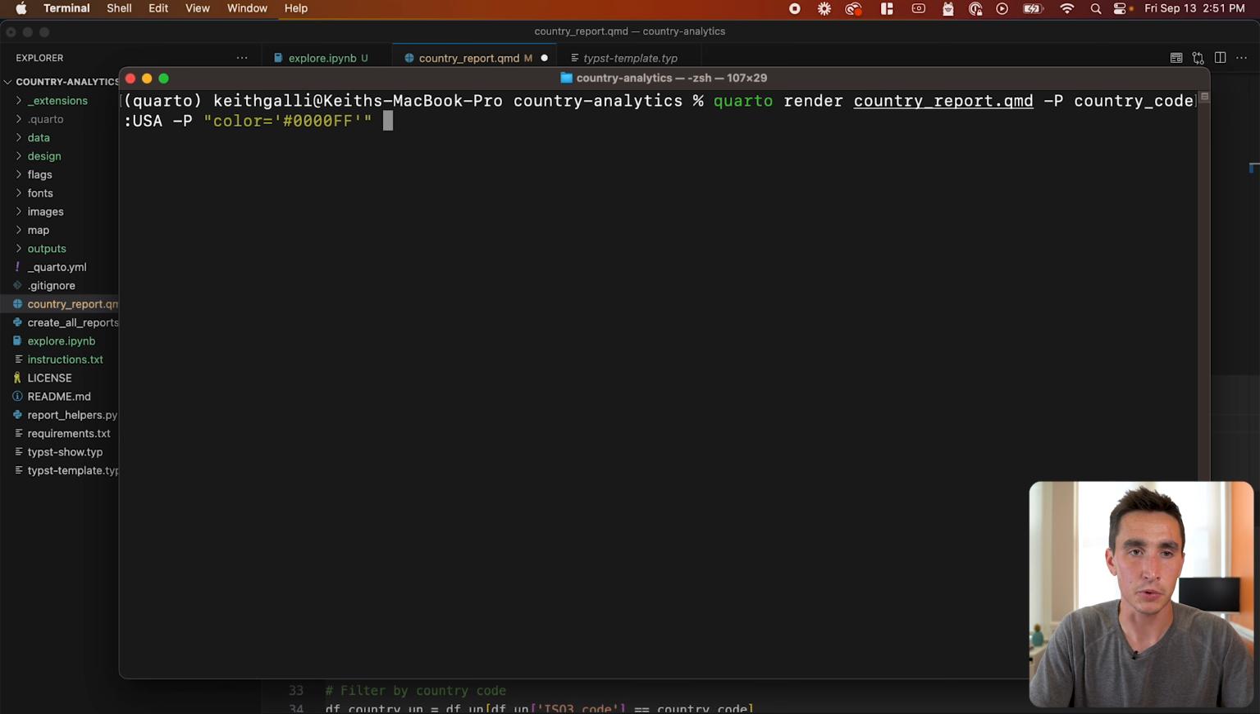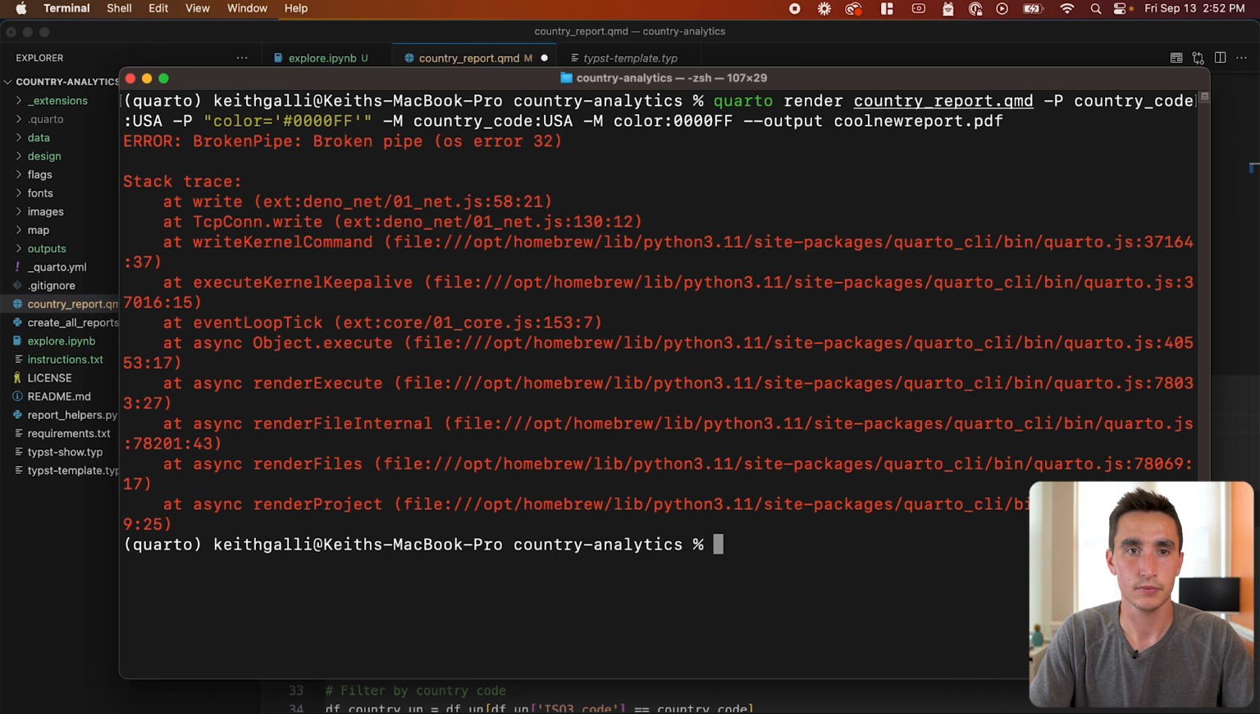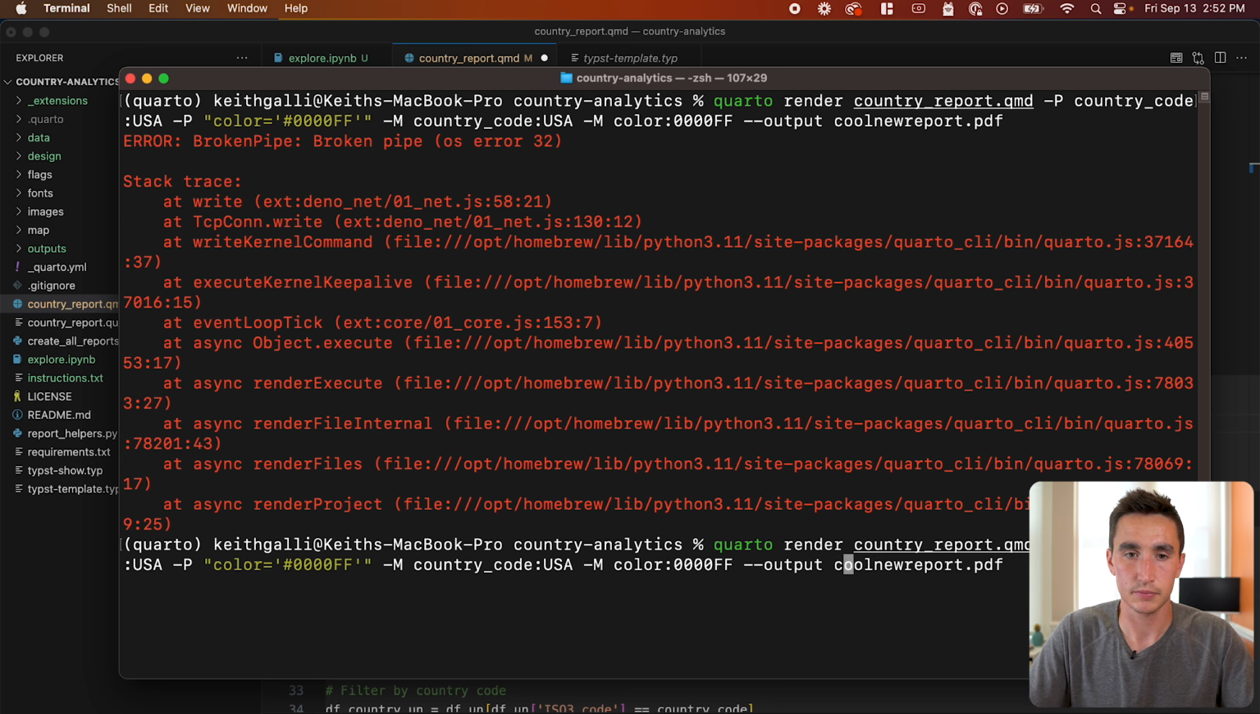is our color, and then we want to specify some metadata, and our country code is the same, USA, and our color here. The only difference when we're doing the Typst stuff is ultimately we're going to pass it in as just a string without the actual hashtag or the pound sign, whatever you want to call that. But if I run this, and maybe I give it an output called cool-new-report.pdf, and I broke something. What did I break?